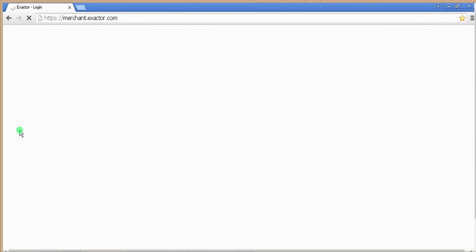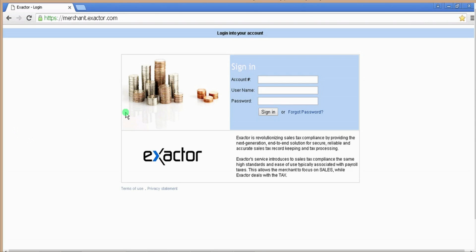To download the Exactor Great Plains plugin, log into the Exactor Merchant Control Panel, an online-based portal accessed from merchant.exactor.com. We recommend that you view the Exactor Merchant Control Panel overview and features video to get better acquainted with this portal and all the features and reports it provides.